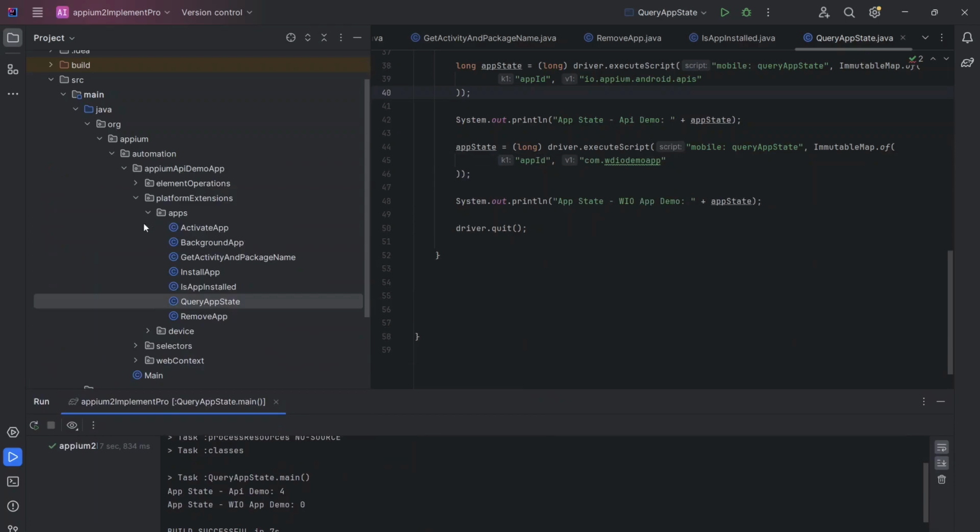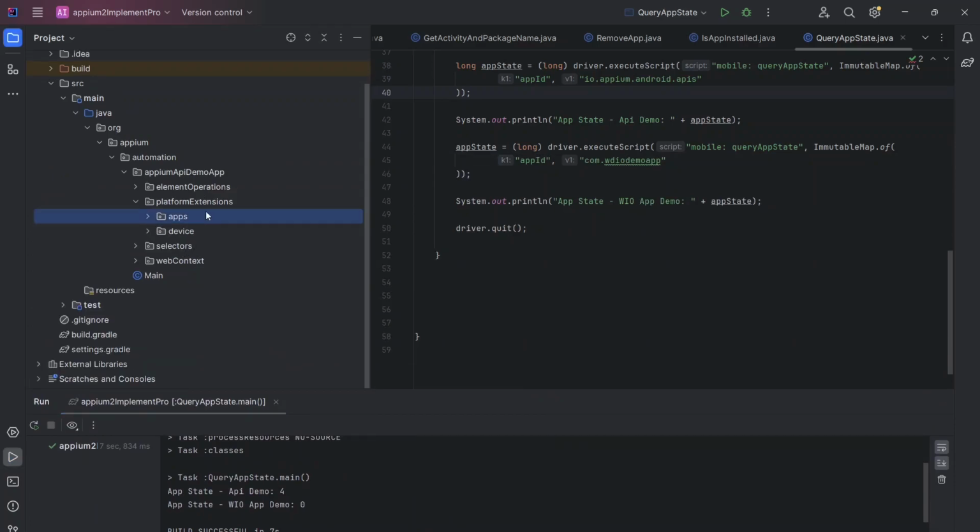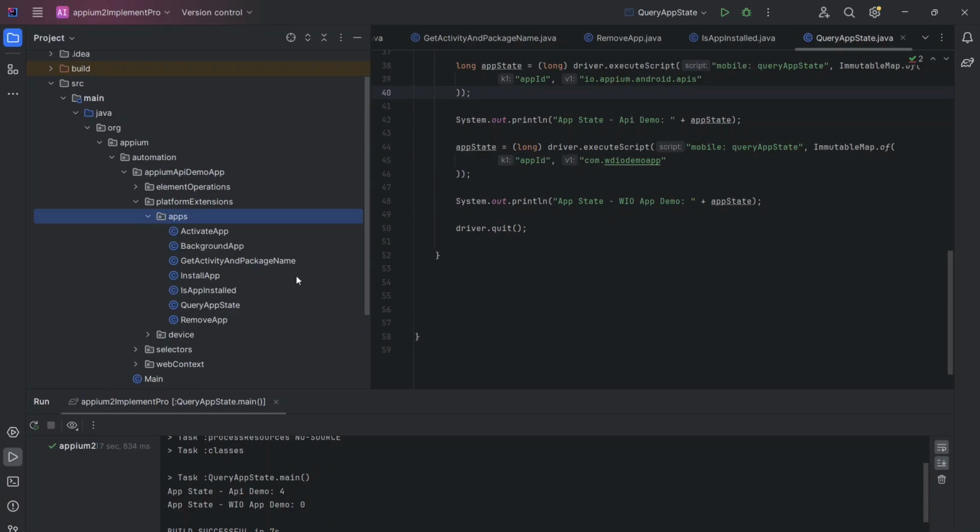Okay. So these are the platform extensions that we have. There are a few more as well, such as SMS, screenshots and video conference. For them, separate configuration is needed, so that's why I have not included them here. But these are the common operations that we see in app testing. Okay. So now let's switch over to the slide.